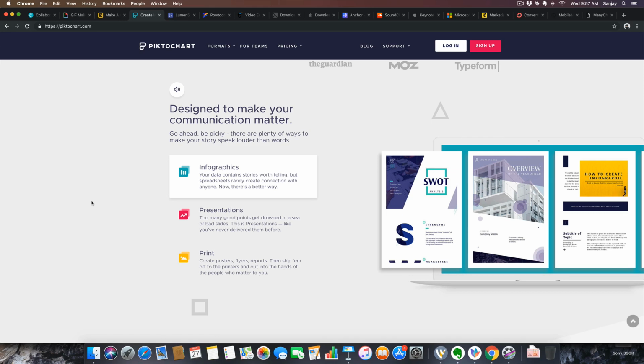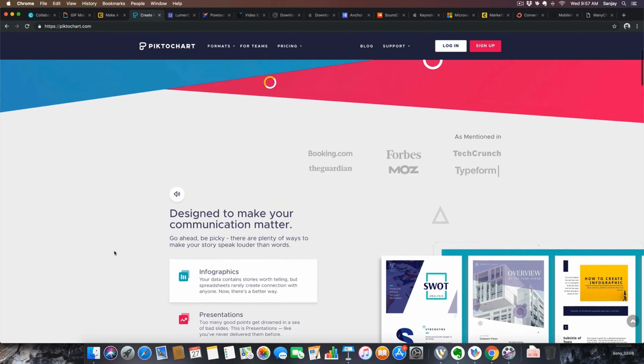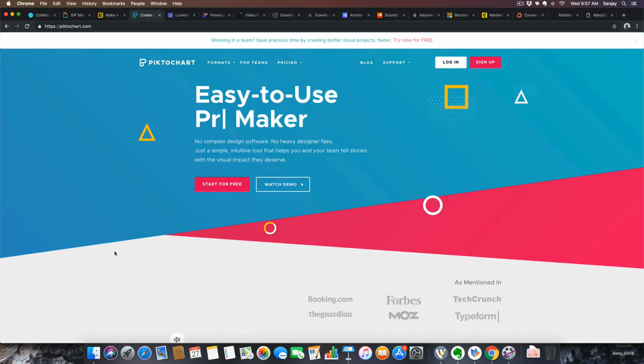Again, you can use PictoChart for your infographics, you can use it for your slide decks, you can use it for your general designs also. But especially for infographics, I feel that it works really well, and I've used PictoChart in the past, and they also have a free trial, so you can just check it out, and it's very easy to use also.